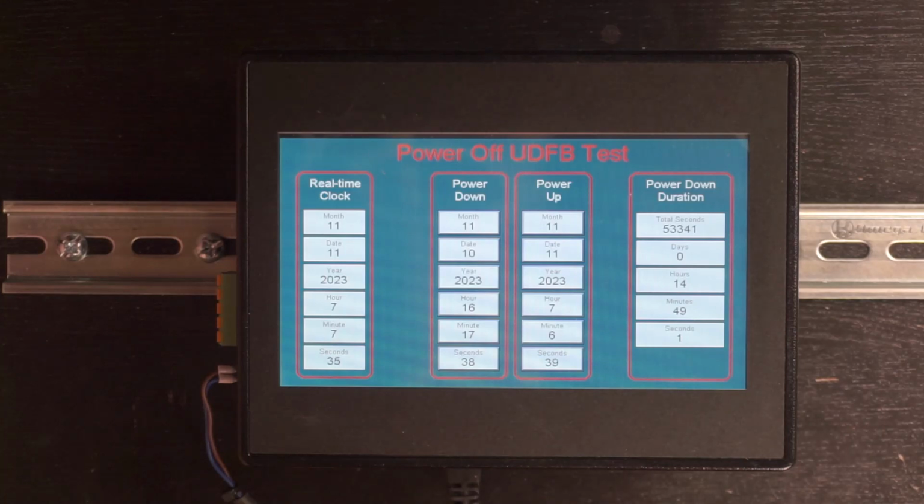So in that scenario, you're just looking at that first variable only. Now, in another scenario that we talked about, where we have equipment that's used maybe seasonally or periodically, you're probably more interested in how many days or weeks it's been since the equipment was powered down. And that's why the days field, along with hours, minutes, and seconds, are also reported.